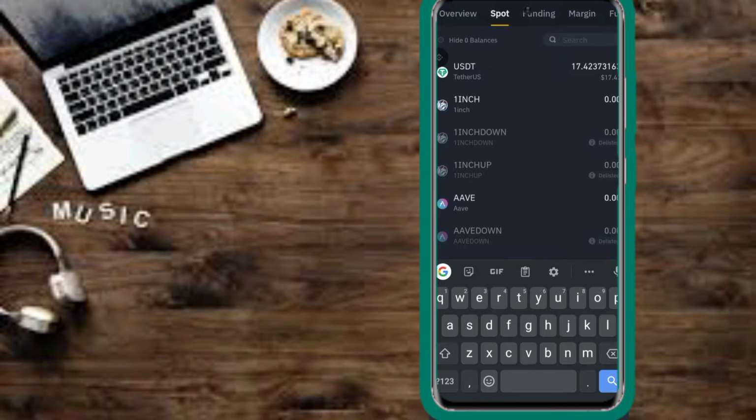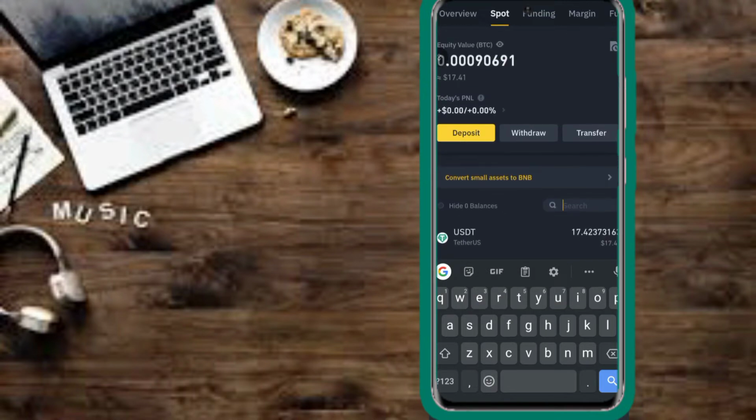So here we have our USDT at the top, and I have $17.41. That's what I have here. The next thing we are going to do, as you can see at the top, you see deposit, withdrawal, transfer. We are going to make use of withdrawal because we are going to transfer our USDT to another wallet. That's what we are about to do right now.